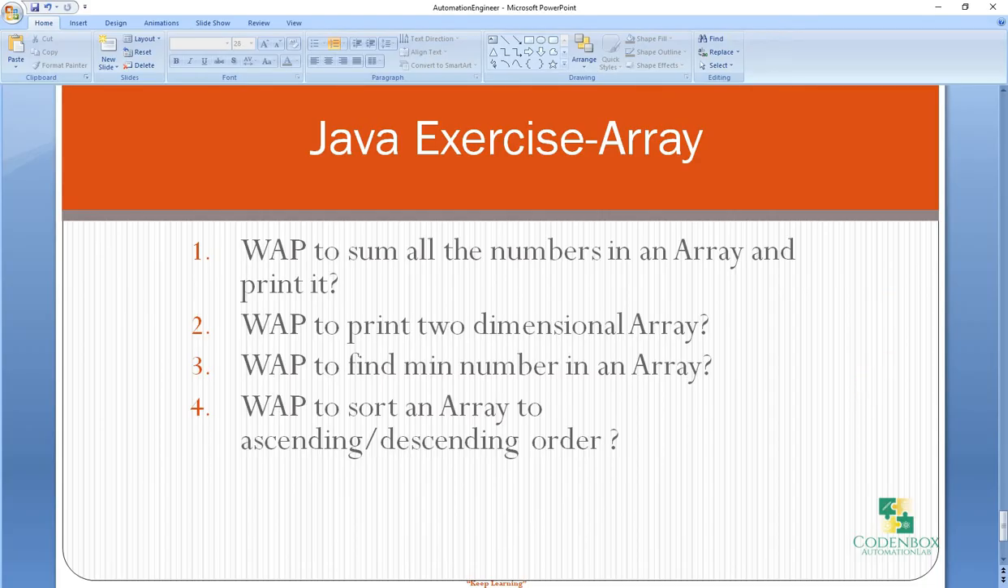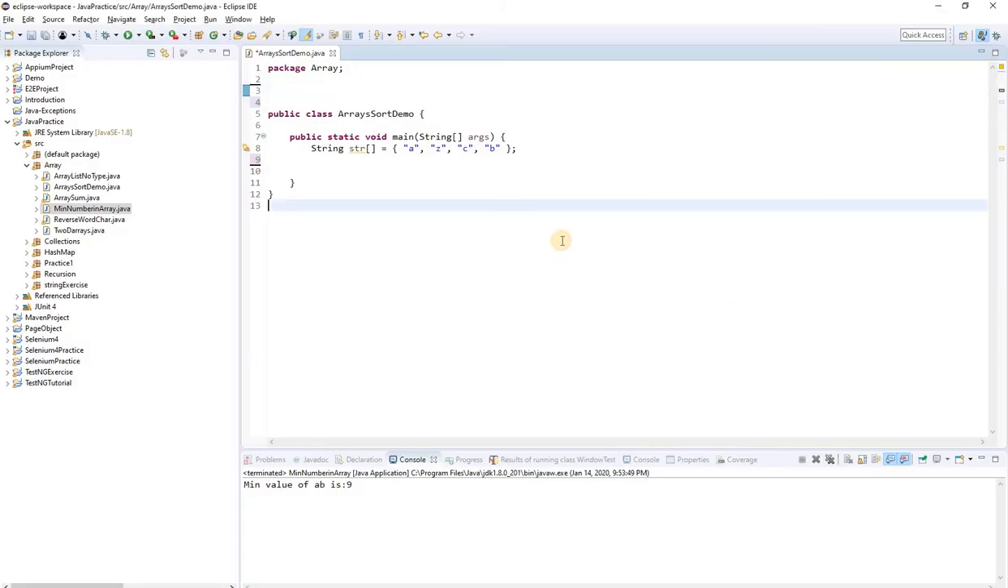Welcome back. Our next problem related to arrays is: write a program to sort an array in ascending or descending order. If you are given an array, it could be values or characters or strings, and we have to print the values in ascending or descending order. Okay, let's see how we can do this.